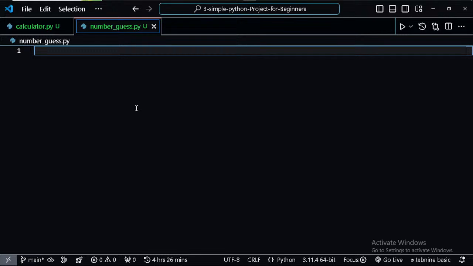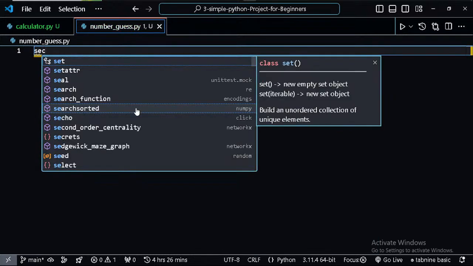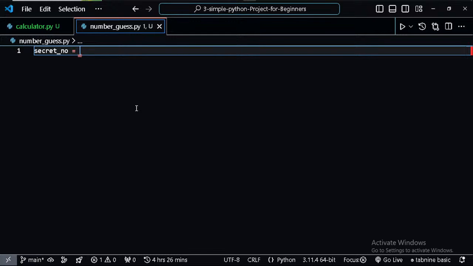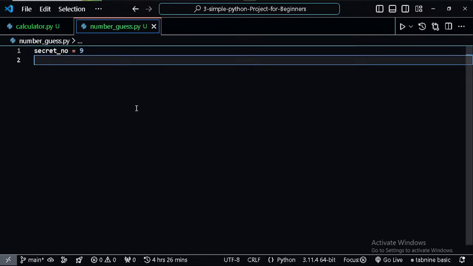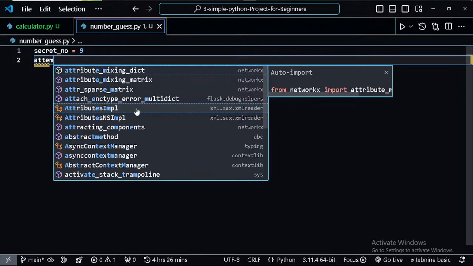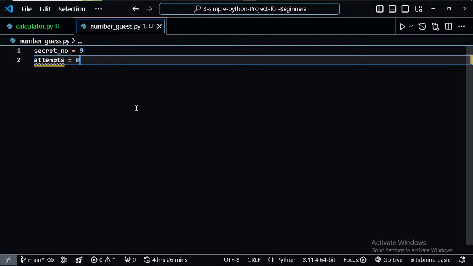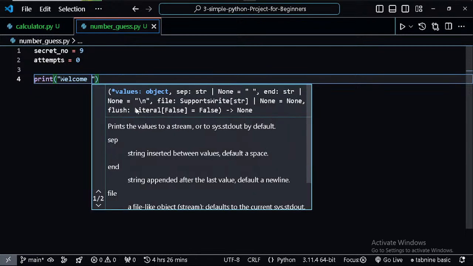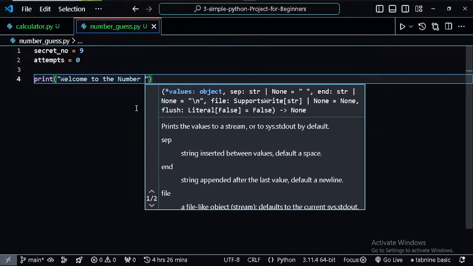Let's say we want to have some variables here. We want to have a secret number that I want the user to guess. So let's just put this as 9 for now. I want to have another variable called attempt. So we have to keep track of how many times this user has tried to guess this number, right? So let's just add that variable here, and what we want to print first is welcome to the number guessing game.